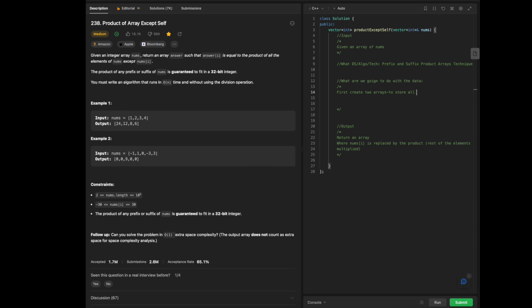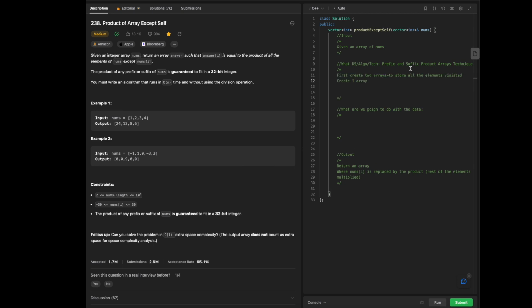Store all the elements visited. Create one array. In fact, I'm just going to put this inside of the technique so that way we know exactly what to do. So we would first create two arrays to store all the elements visited: create one array for the left side visited, and then create one array for the right side visited.